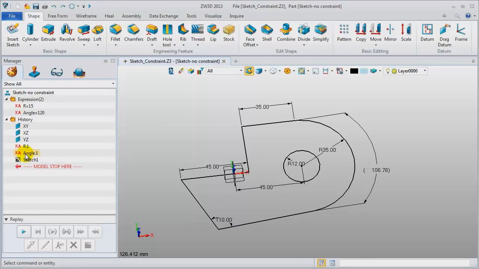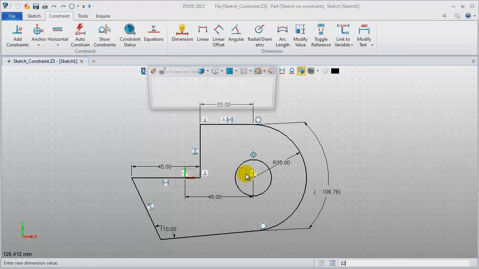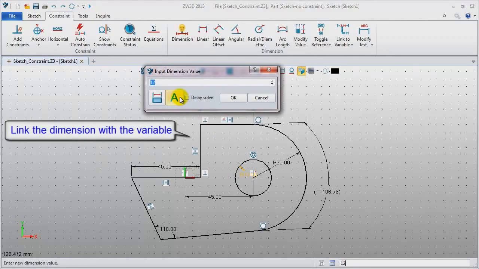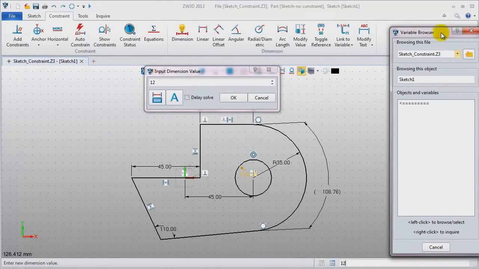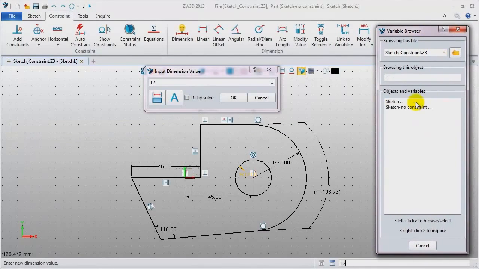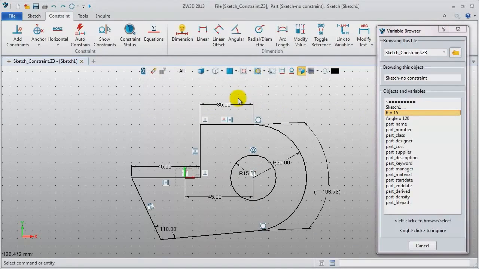For these variables, how to define the link relations? Let's check it out. Redefine the sketch. Double-click this radius dimension. Click this button to select variables. In this dialog, select the right file and the needed variable. Click OK. The radius value is updated. It is 15.